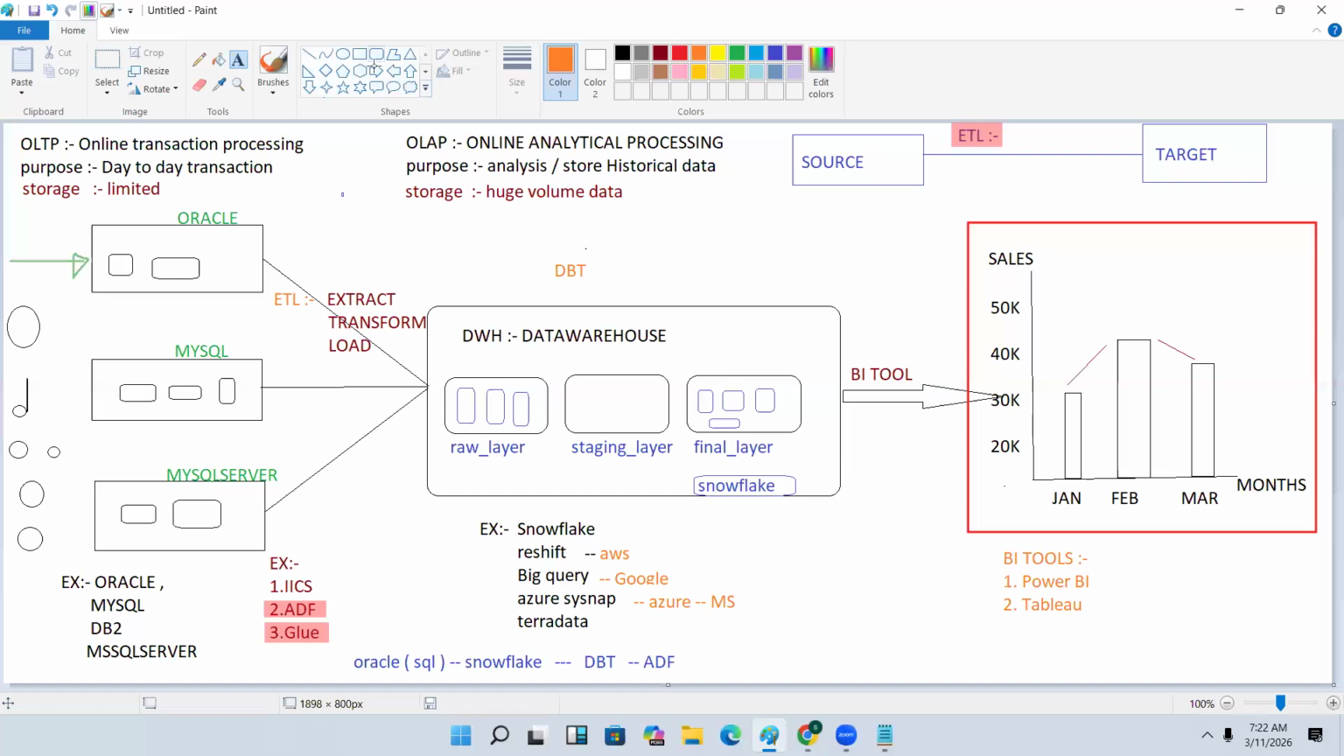Our data warehouse. Guys, it is not compulsory to connect only with Snowflake. You can connect this DBT with BigQuery, you can connect this DBT with Synapse. Different data warehouses you can connect. After connecting this, what can you do? You will write all the transformation logic in the DBT.